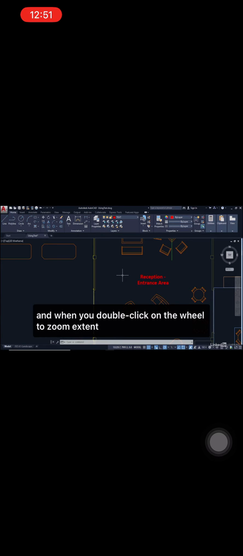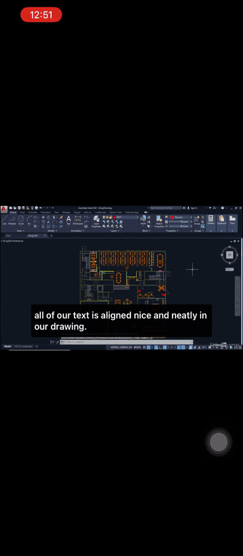And when you double click on the wheel to zoom extents, all of our text is aligned nice and neatly in our drawing.